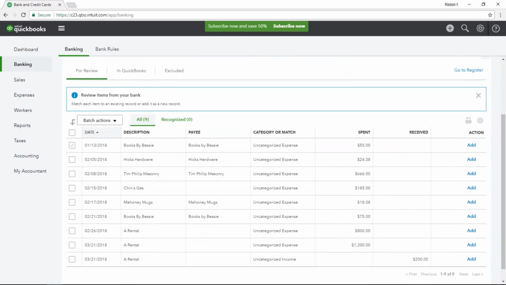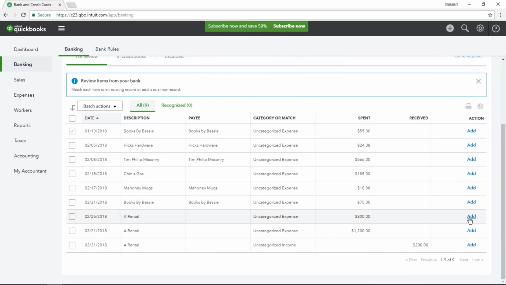Now we've got some transactions in here that are adds. Adds represent new transactions that you've downloaded from the bank or from your credit card company. And whenever you add them, they're going to be brand new, and so they are going to be affecting your bookkeeping once you add them. QuickBooks is actually going to create new transactions for you.